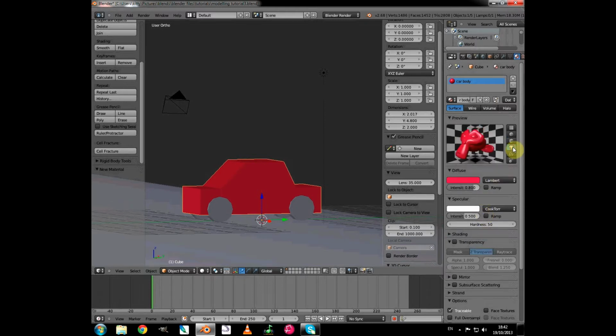Well, if I just show you on the monkey, you can see how the specular highlights help to illuminate the model and define its shape. And the hardness factor, if I increase that, you'll see how these highlights become sharper.